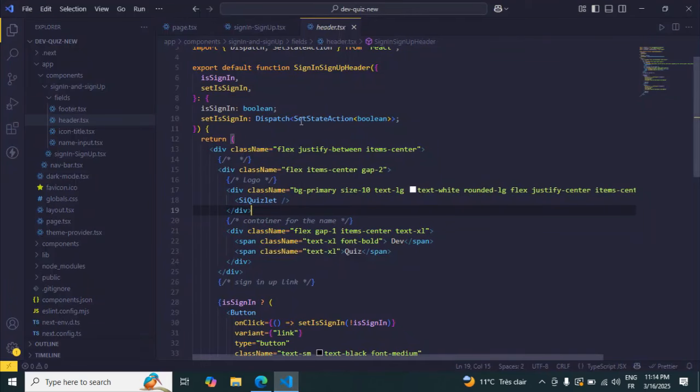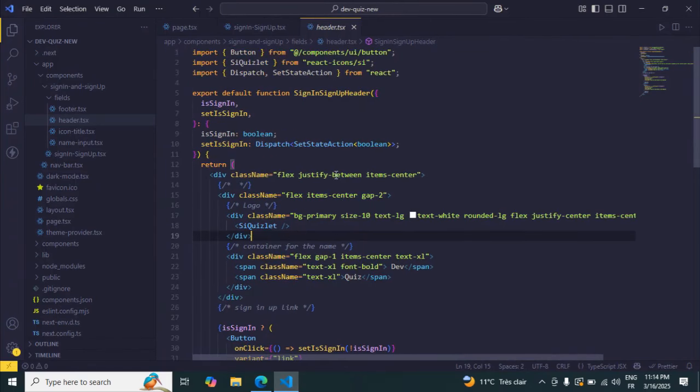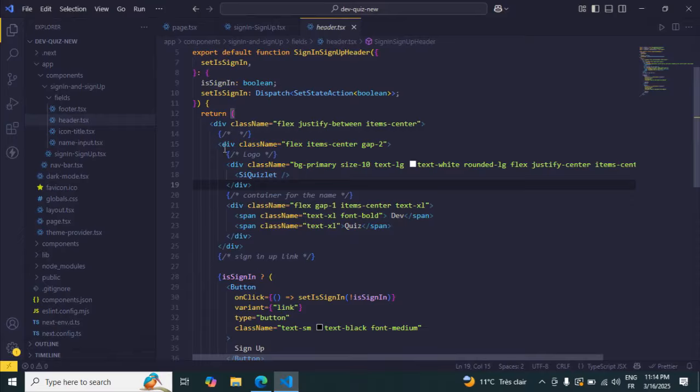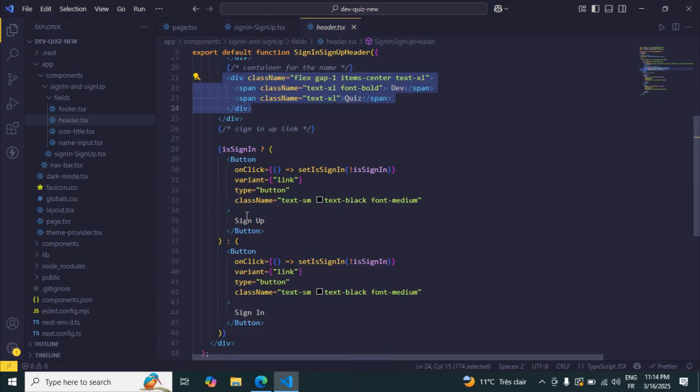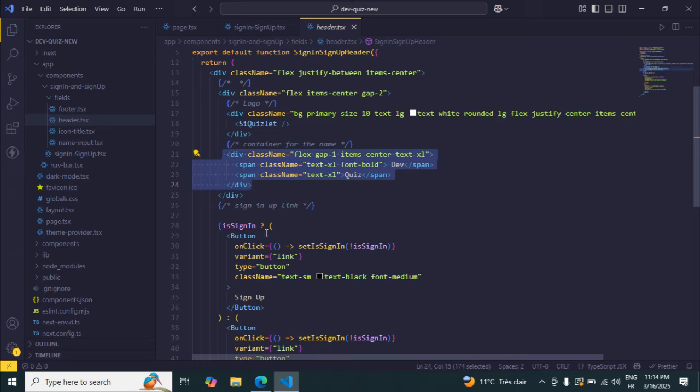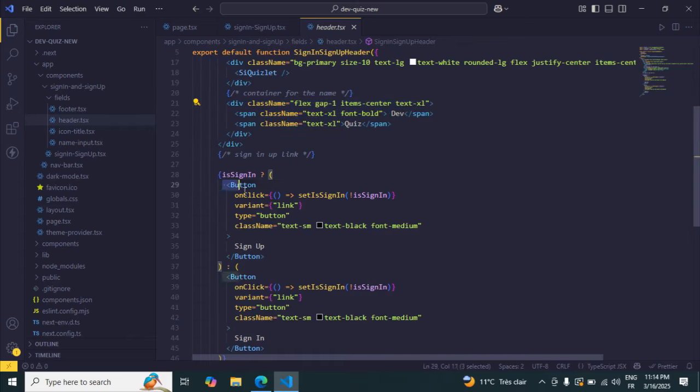So it's going to be inside this component. Just to show you how things are working, we're having first this JSX. We're having this for the logo, as you can see, and this is for the name. And this is the interesting part, which is called conditional rendering. Based on the state, if it is true, we are going to actually show the button. The button is going to be shown based on isSignIn if it is true.